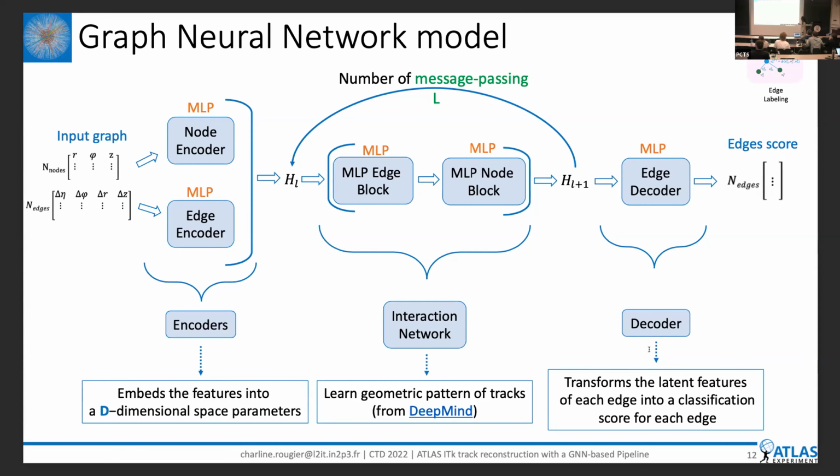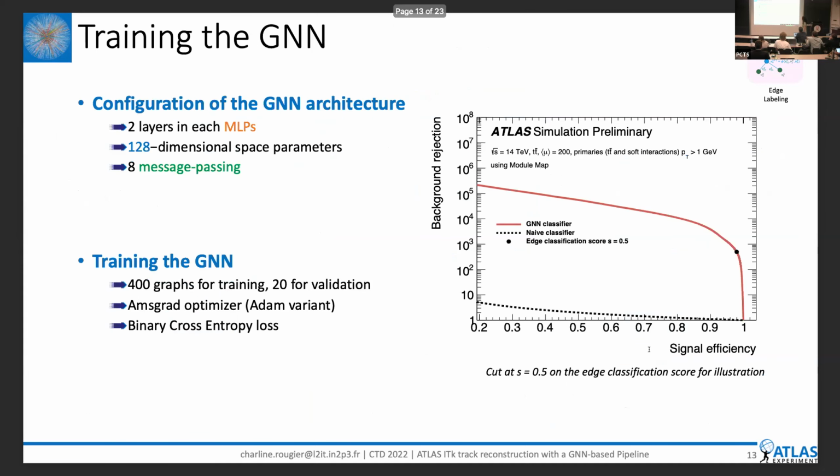And the message passing will apply this block, the update of edges and nodes, multiple times, L times. And if we do that, we are going to propagate the information through the graph. And then we have the decoding part, which is going to transform the latent features of each edge only, we don't do it for nodes, into a classification score for each of the edges, which means that now we have this probability that tells us if the edge belongs to a track or not.